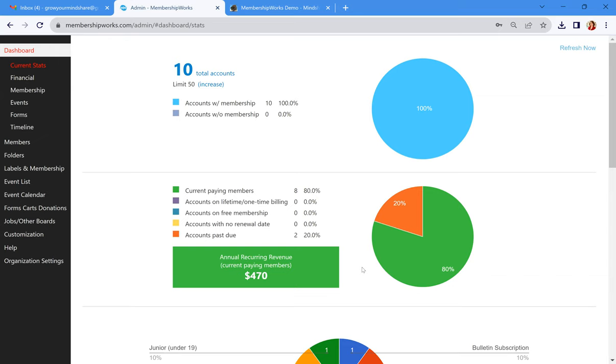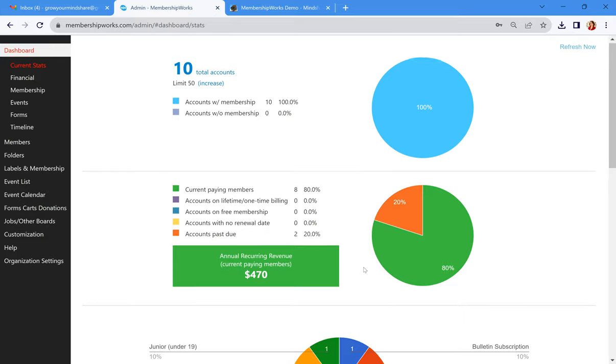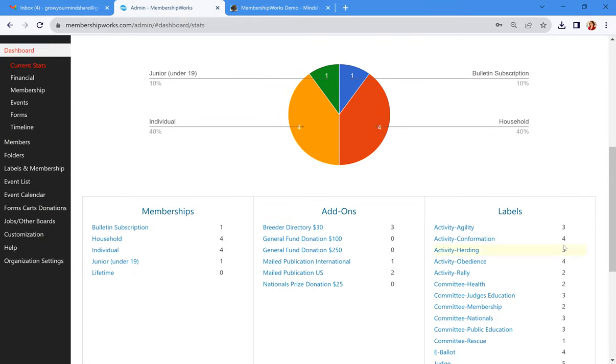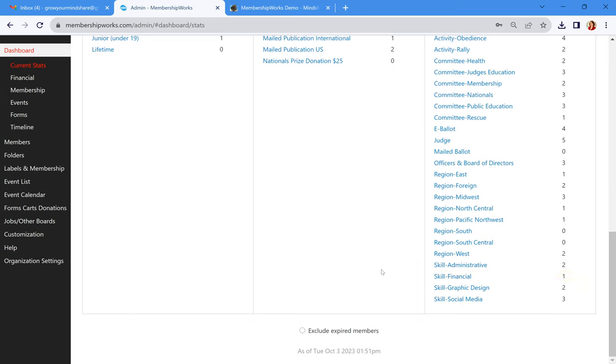So that is kind of what Membership Works looks like on the back end, to give you some ideas of some of the ways that it can be customized for your nonprofit group, your club, your organization, your business. So let me know if you have any questions.